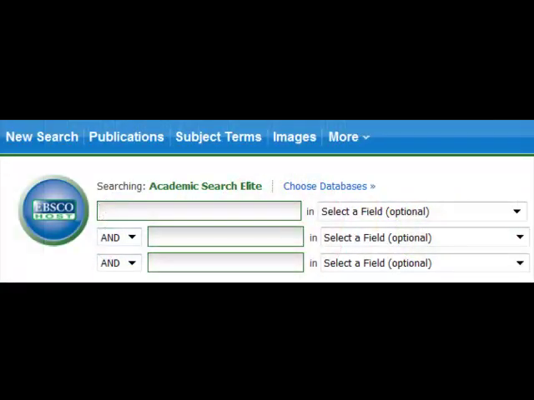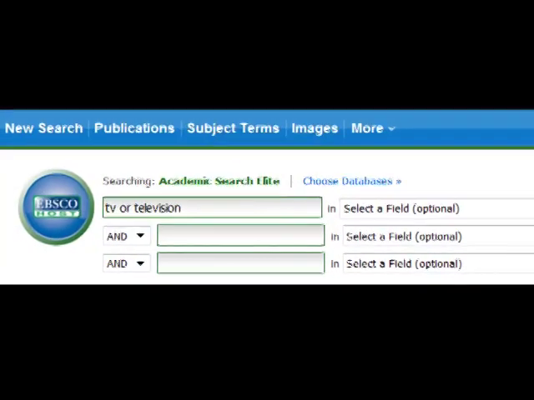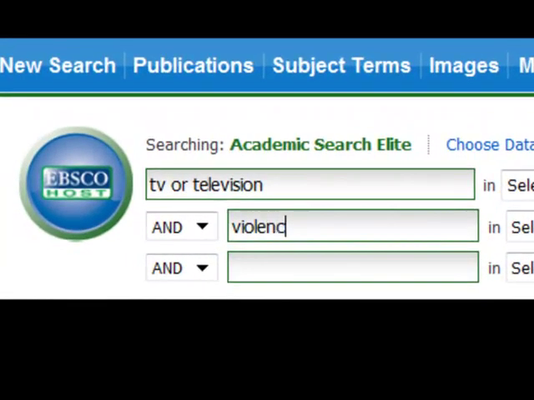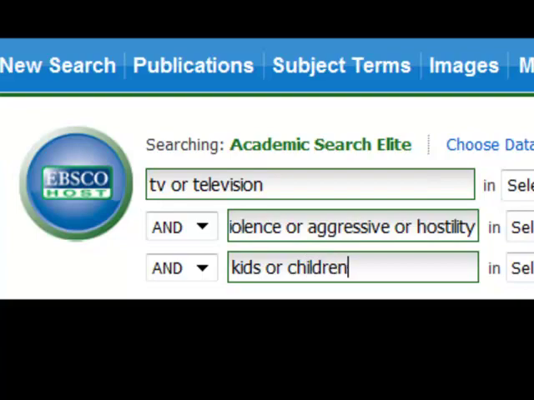When searching the library database, divide up your concepts with one concept on each line and the synonyms for each concept separated by an "or." TV or television on the first line, violence or aggressive or hostility on the second line, kids or children or youth on the third line.